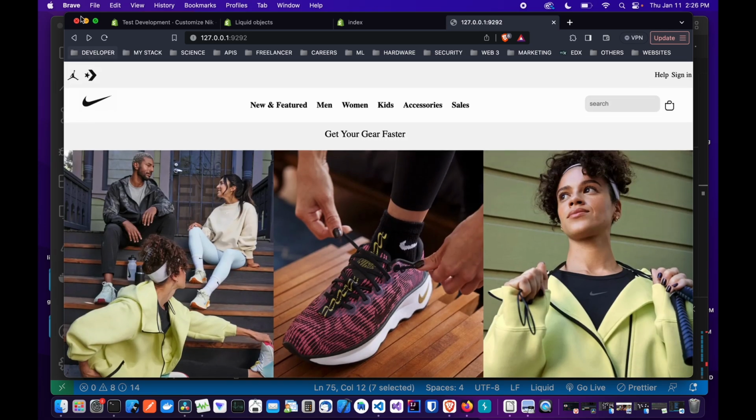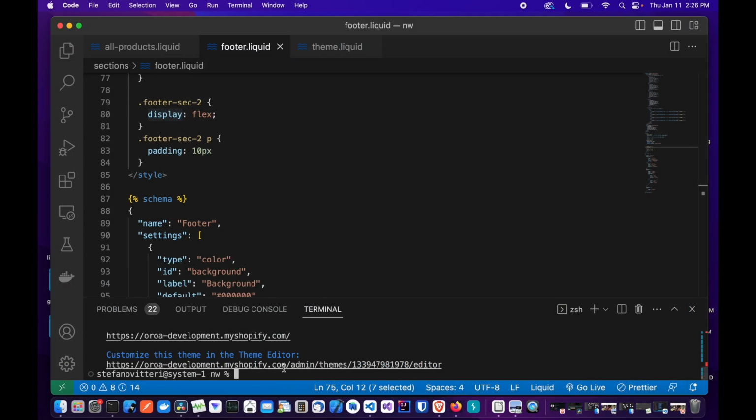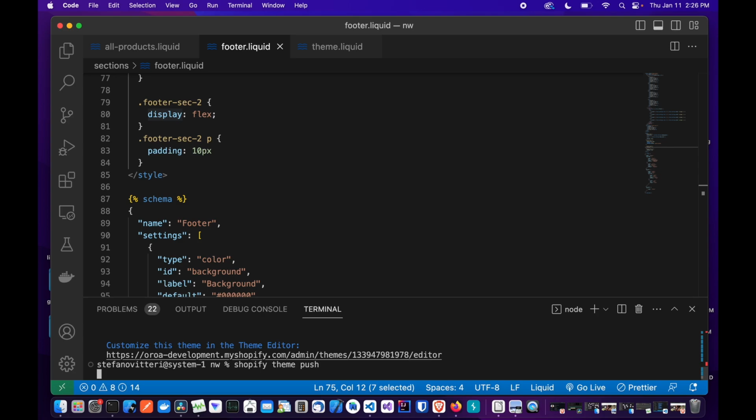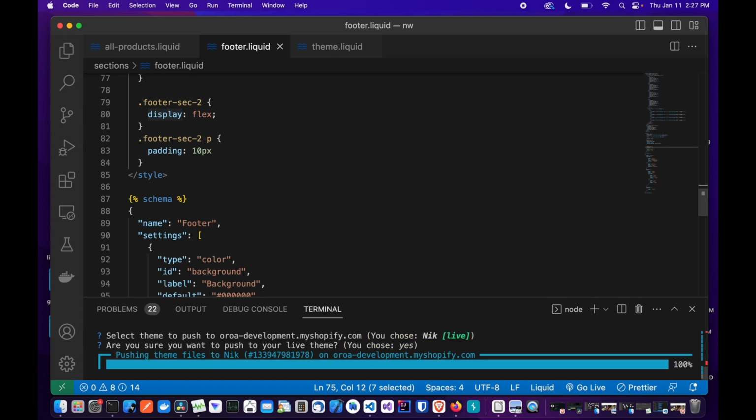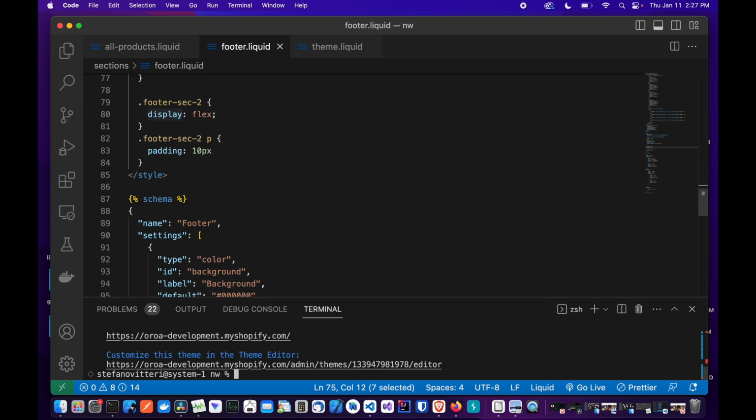Let me push the changes to Shopify. So yes, push the changes to Shopify, and then we're going to work on our collections and product section.